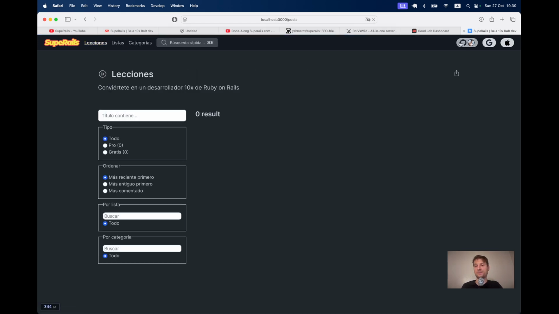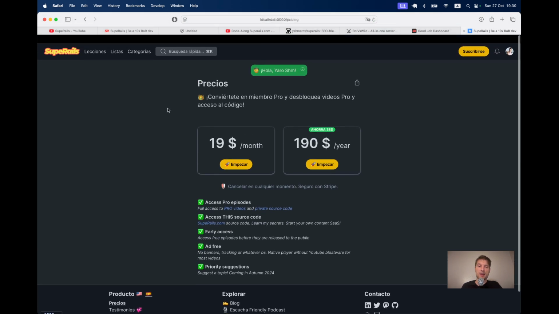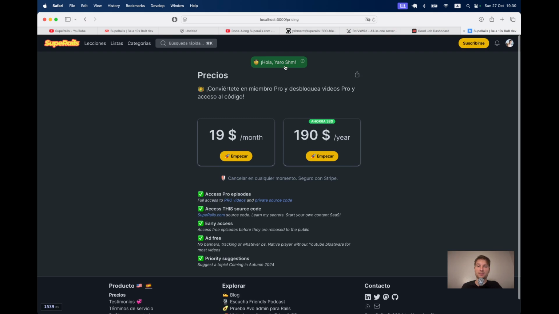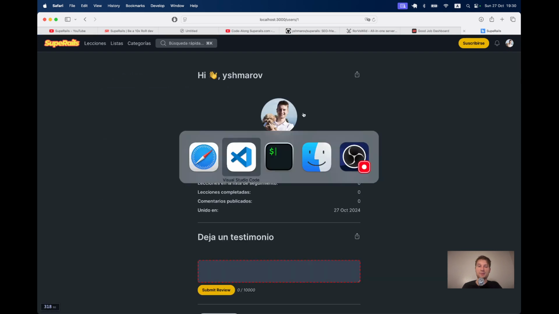Let's try logging in. I already have my secret credentials set up, so I can log in. And I'm automatically redirected to the pricing page. I don't have any lessons, nothing. Now let's make this user an admin.